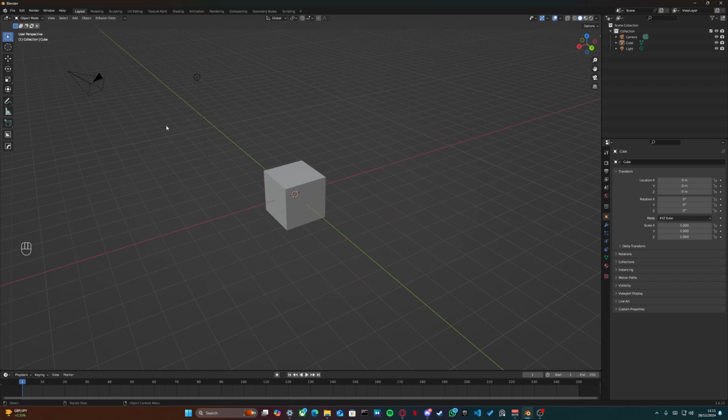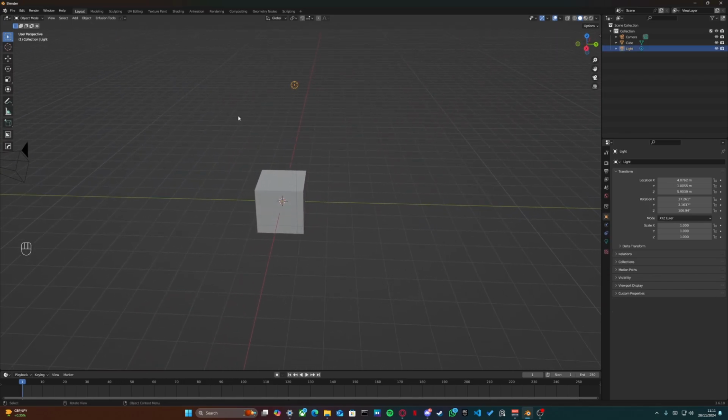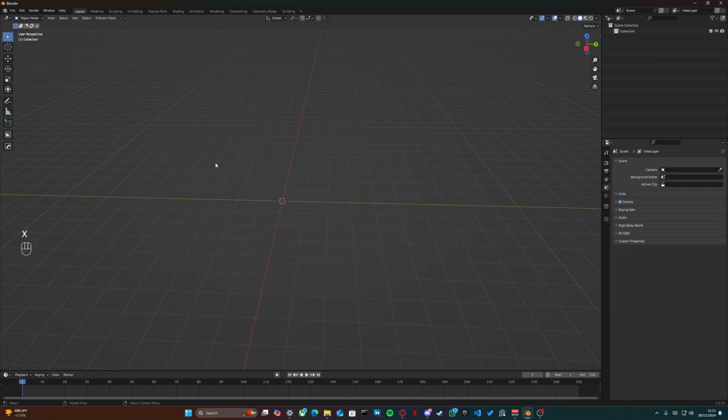First things first, we've got a brand new scene here. I opened it up. We've got the light bulb, we've got the camera, and we've got the cube. Now we're gonna press A to select all of them, and in the corner here I've pressed the screen key so that you guys can see what I'm doing. Press X and delete all of them.